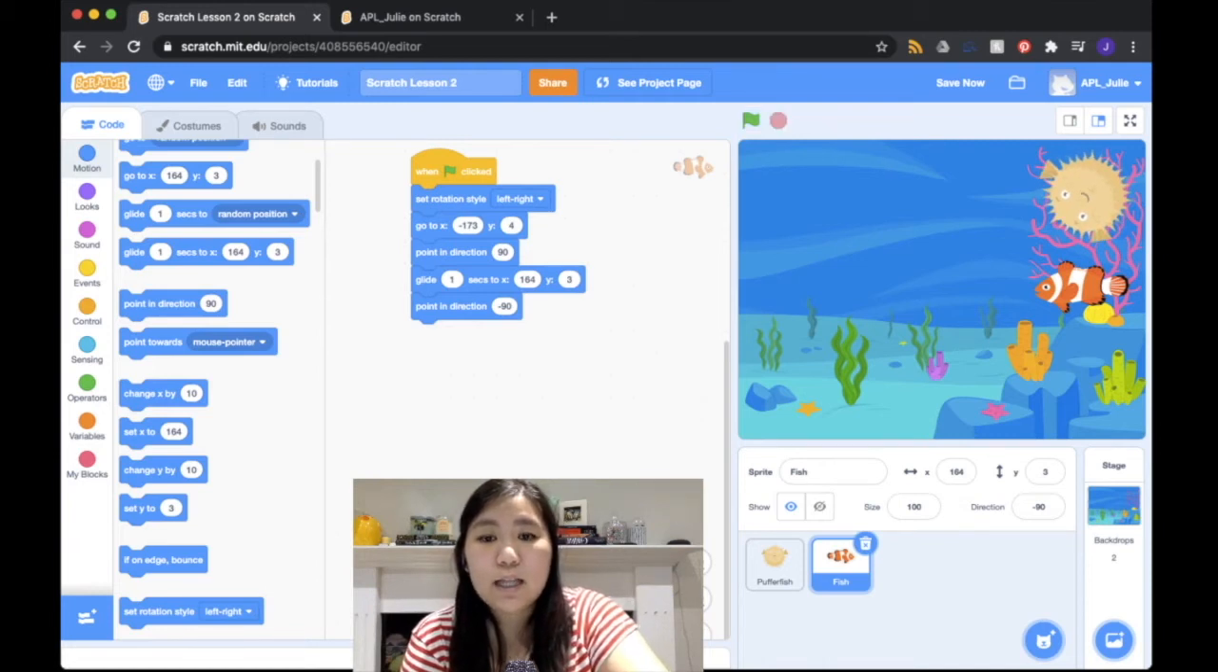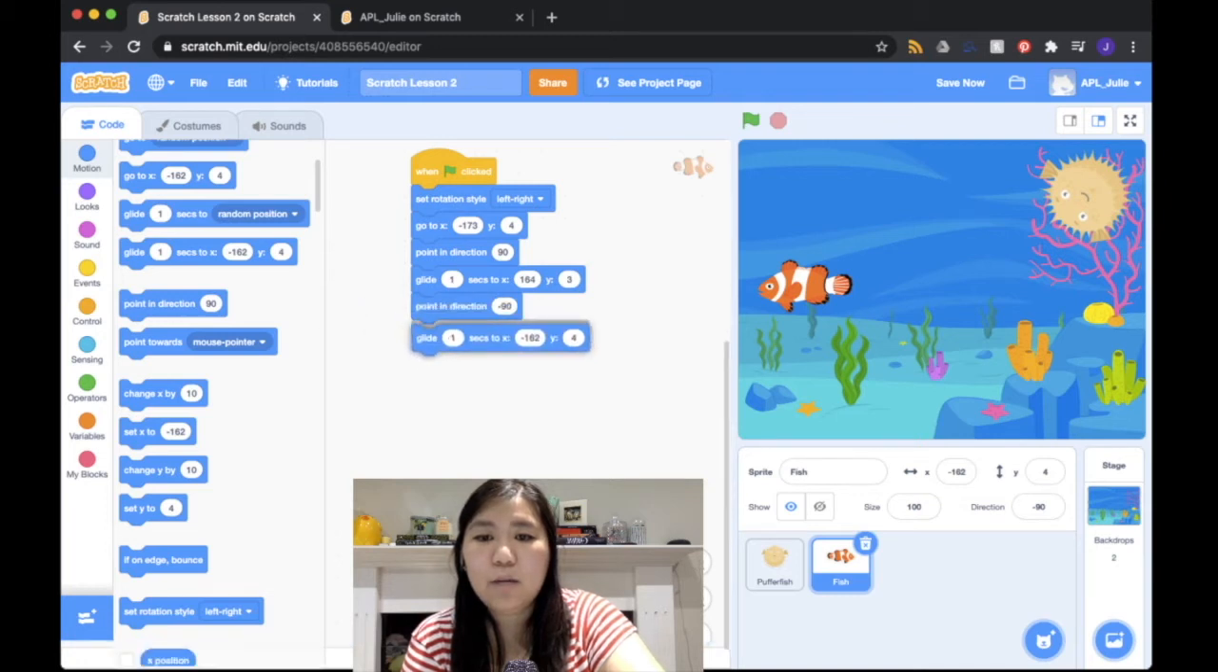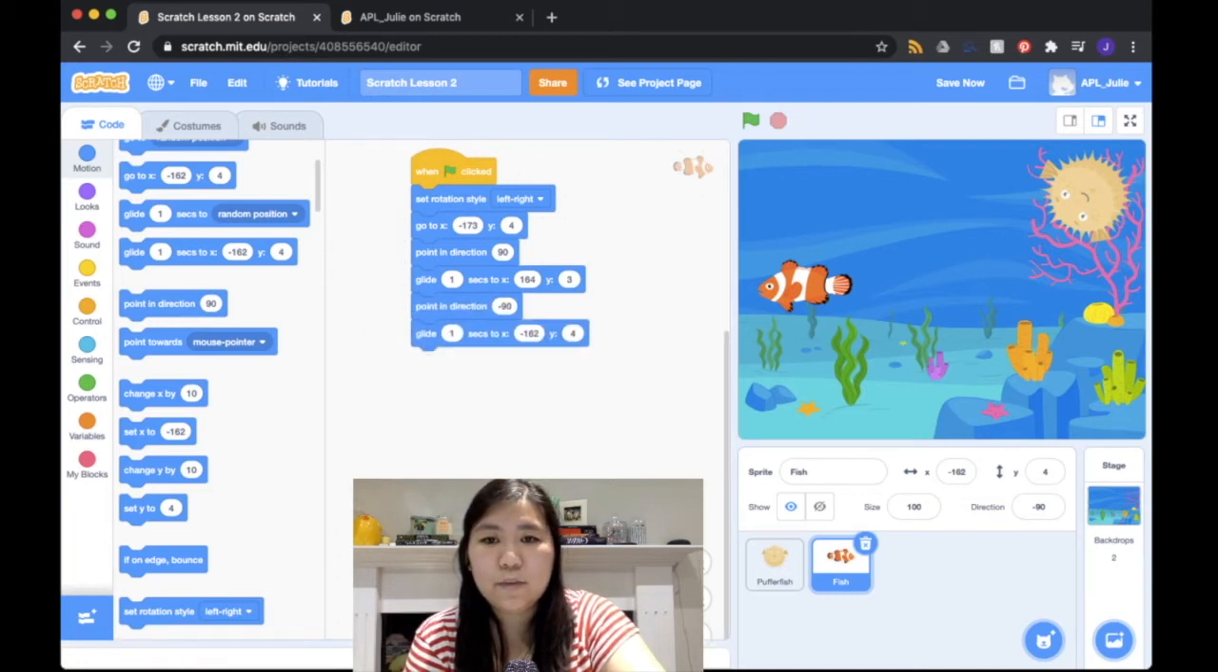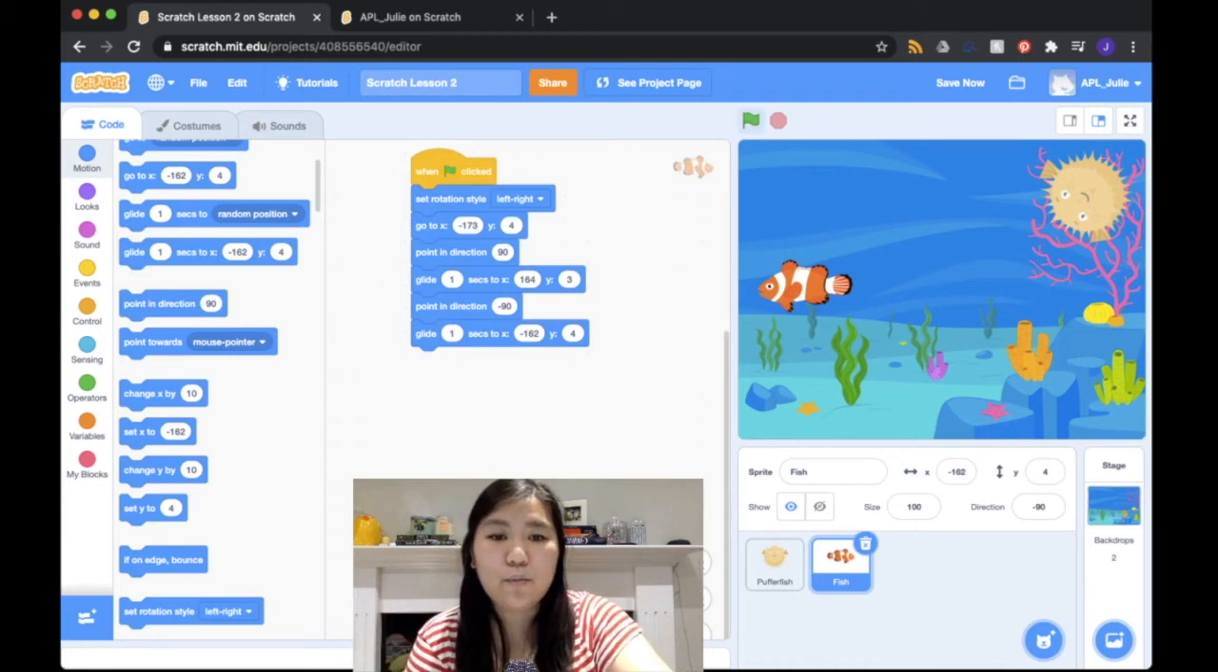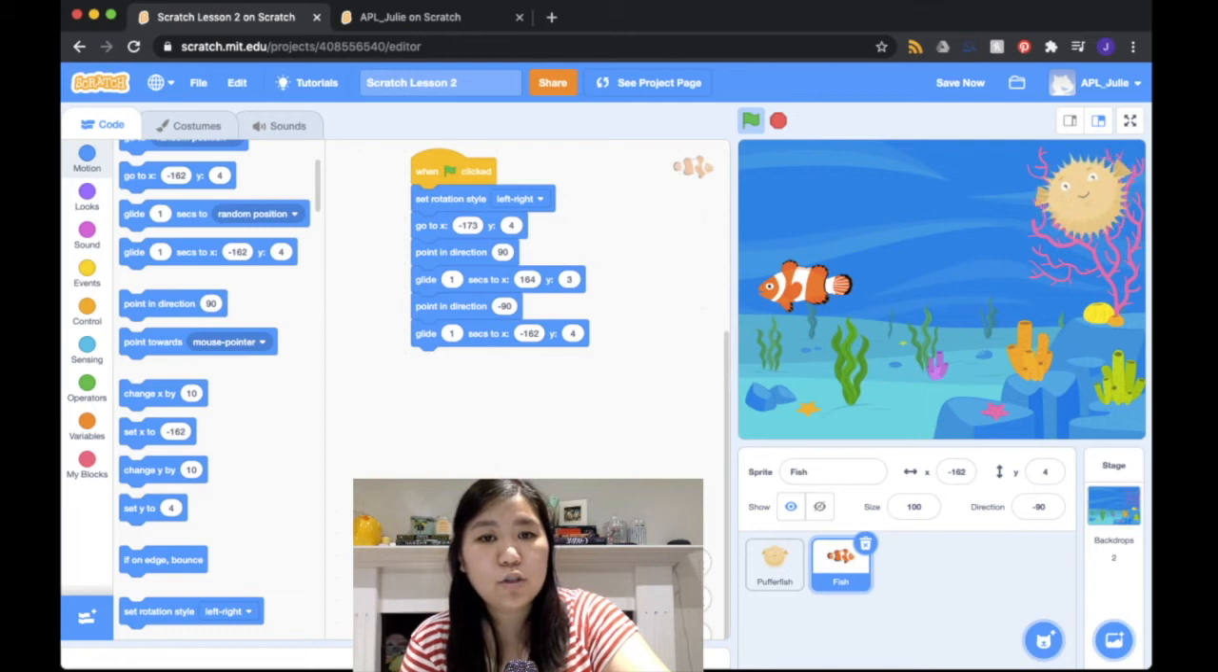And now I want it to glide back to its initial starting position around here. So I'm going to grab my block that says glide again and put it underneath there. So right now I've coded for it to go to the right, flip around, and then go to the left, like so. But what if I want it to do that 2 times or even 3 times?